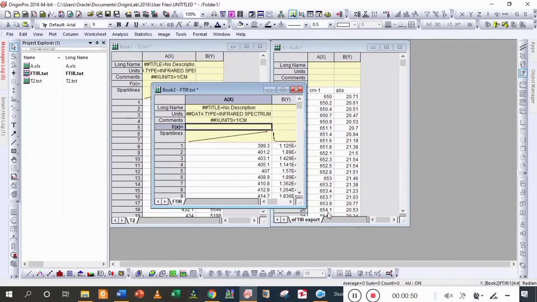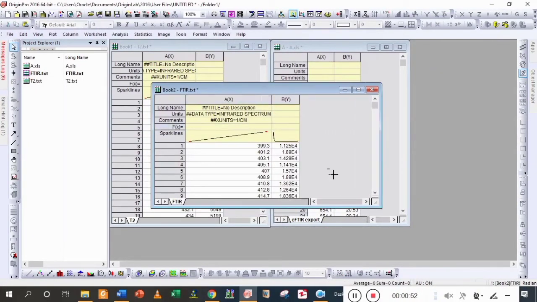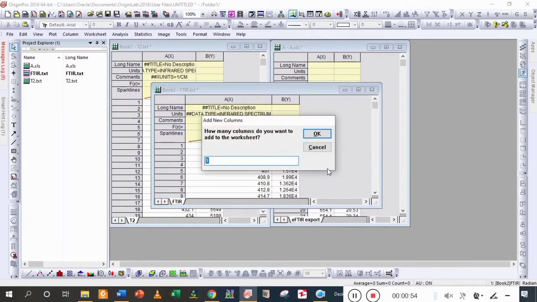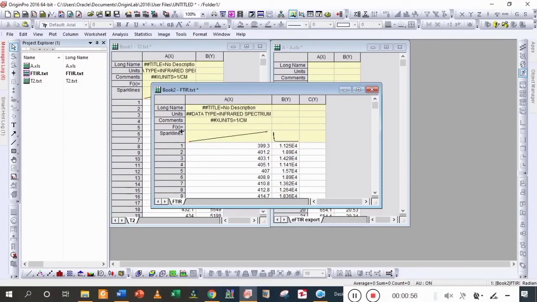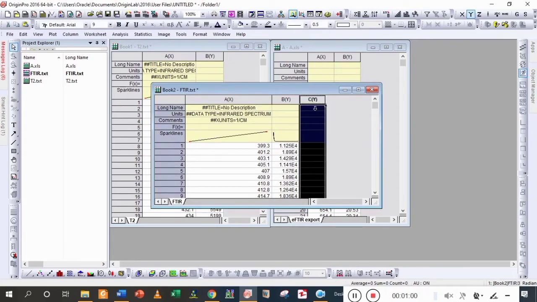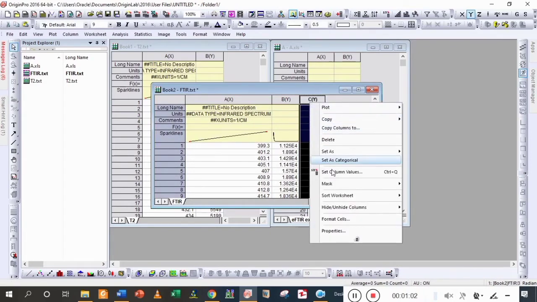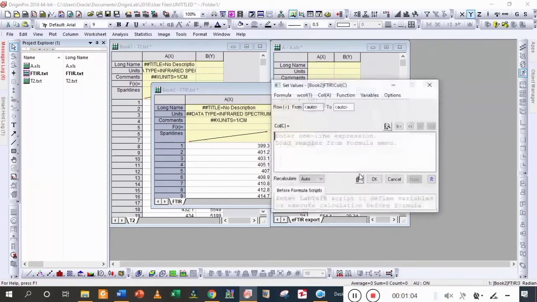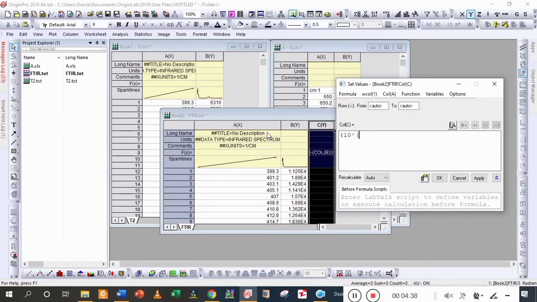Firstly, please add a column by using Control D. Select all, and set column values. Here you can write the formula, which is equal to 10 to the power of minus column of intensity, which is the column of B.